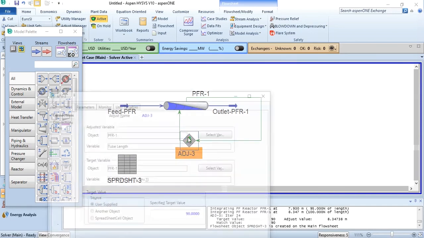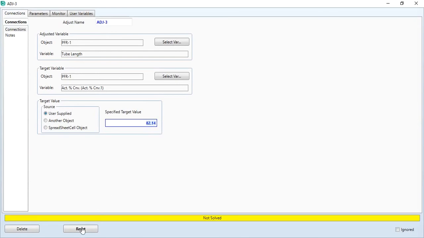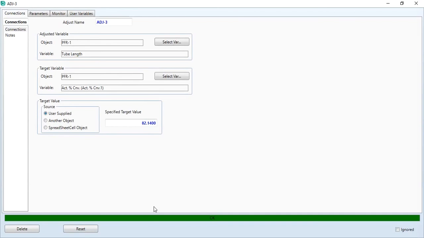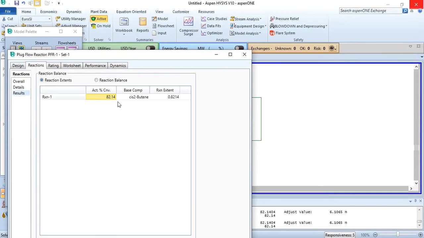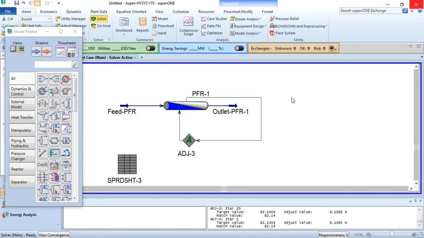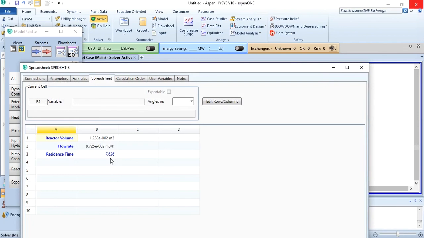So for both PFRs, we will be specifying the conversion as 82.14%. So go to this adjust tool and specify target variable as 82.14. Not solved, reset it, and it is okay. Obviously, you need to reset to rerun it. And by going here and in results, you can see the conversion is 82.14%. Now we need to go to the spreadsheet tool to see that for the CSTR, for the same conversion, the residence time was 20 minutes. But the residence time here is 7.636 minutes. As you can see, approximately 2.7, 2.8 times lesser than the CSTR.